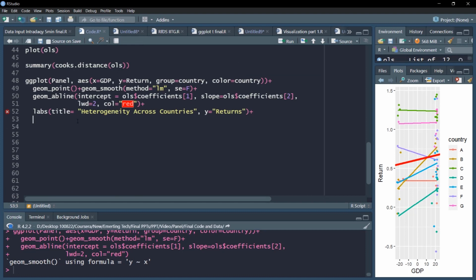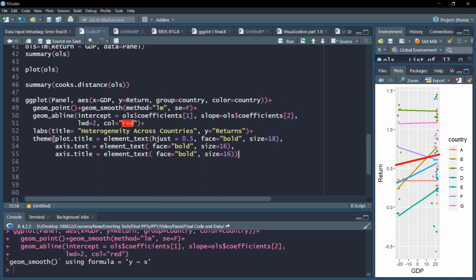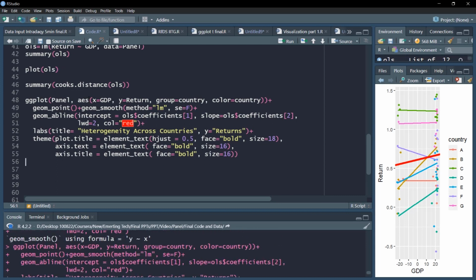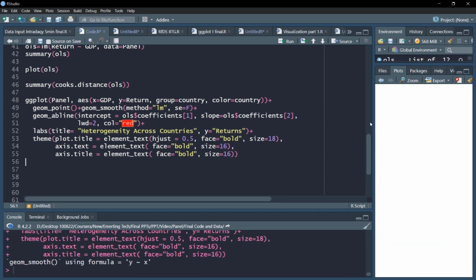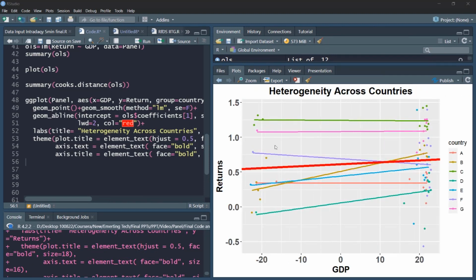In the interest of time, I'll just pick up from here, probably with the same set of arguments, so I'll not change them much. Let me run the full command and you'll see a nice plot appearing here. I'll just enlarge my plot window and now it is there. In this plot, you can very nicely and clearly see the individual lines for countries A, B, C, D and their scatter points also, which shows that there is a lot of heterogeneity.